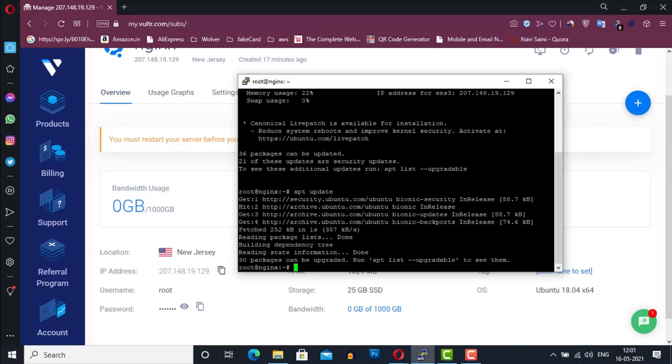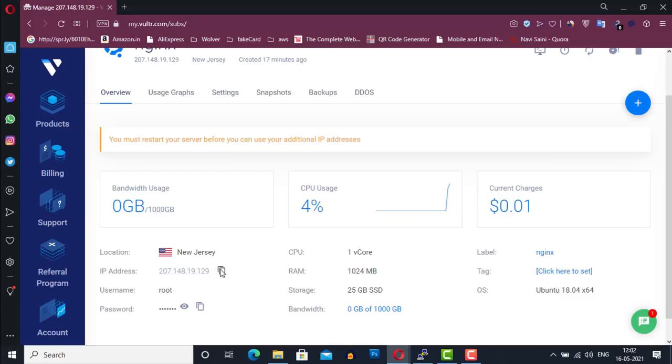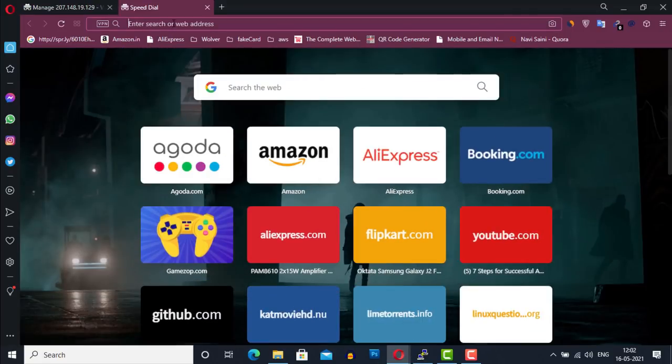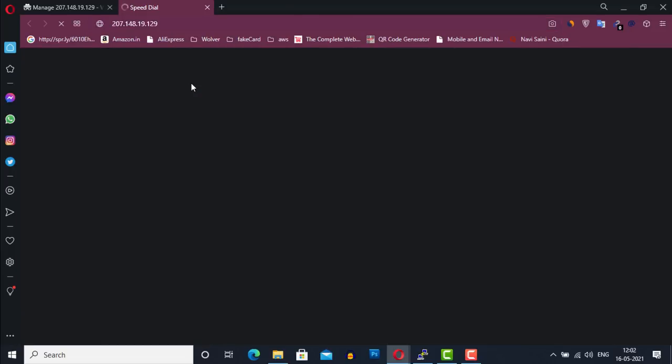Now we can install Nginx. So type apt install nginx. Before executing this command, let me show you the server's output in the browser. So copy the server's IP address and open a new browser tab. Paste the IP address in the URL bar and hit enter.